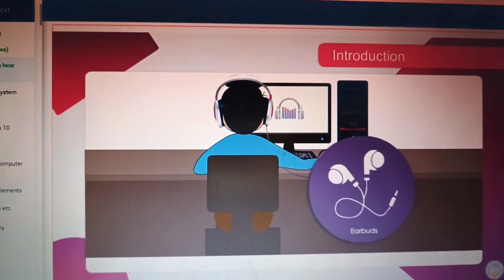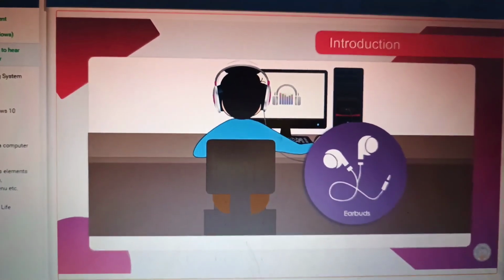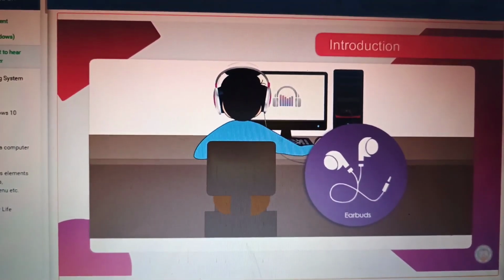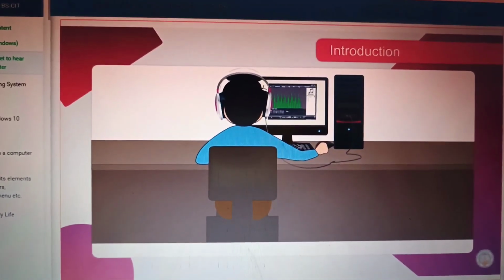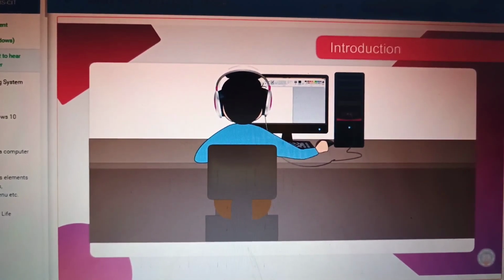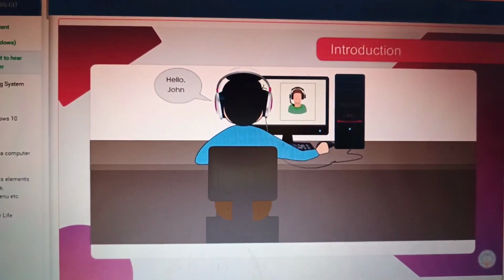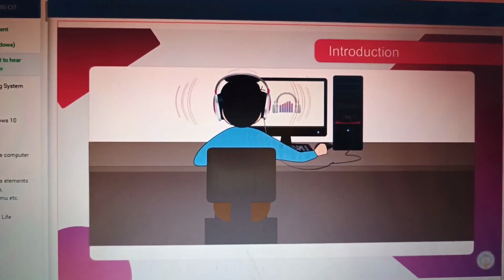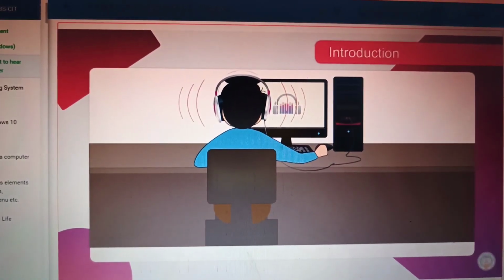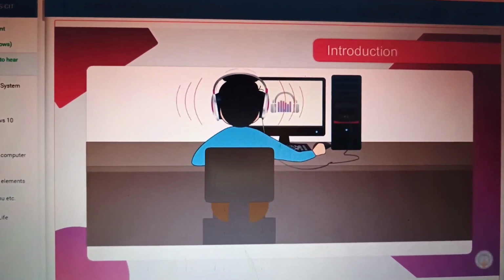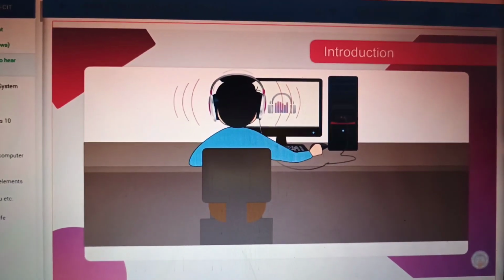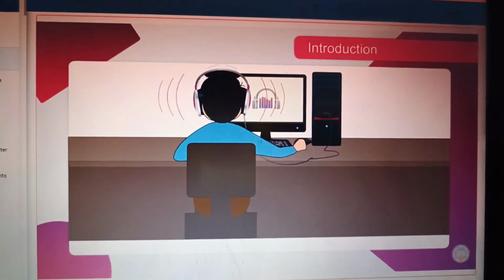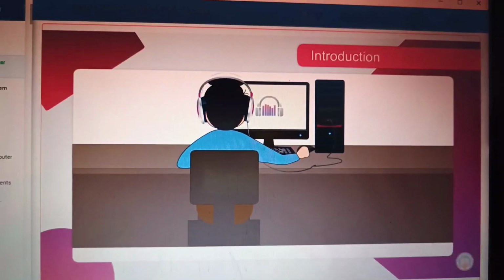Headphones are used with computer to hear audio files. Audio can be of any type. For example, music, course content, or even voice chatting. Headphones are helpful for focusing on the computer audio without getting disturbed or distracted by the surrounding noise. They also enable you to listen to audio without disturbing others.